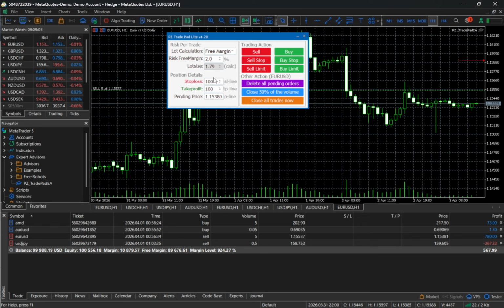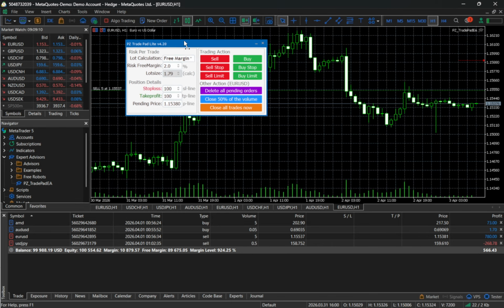Confirm it's running by looking at the chart icon. A smiley face or active status indicates it's working. A sad or disabled icon means it isn't. Check the Experts and Journal tabs for messages if it doesn't start.